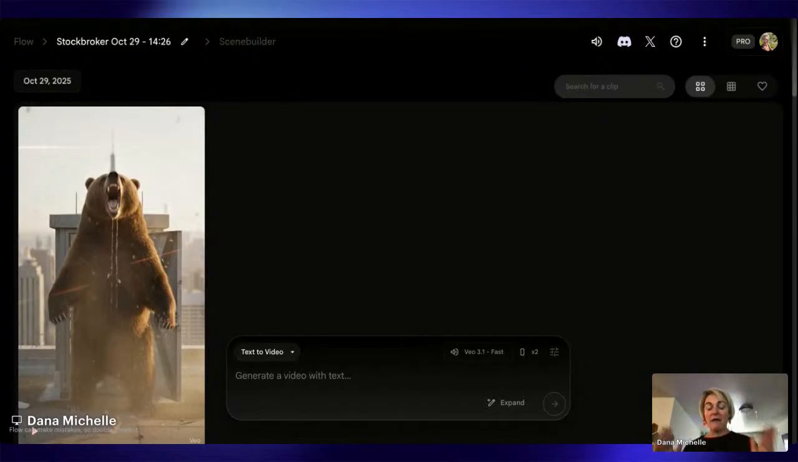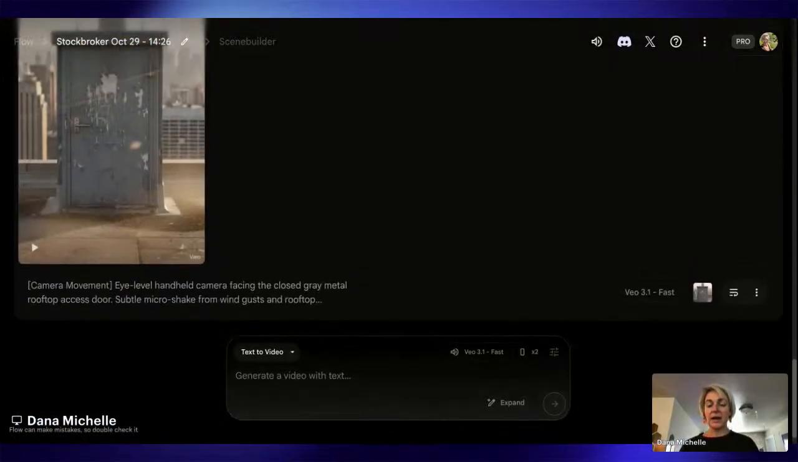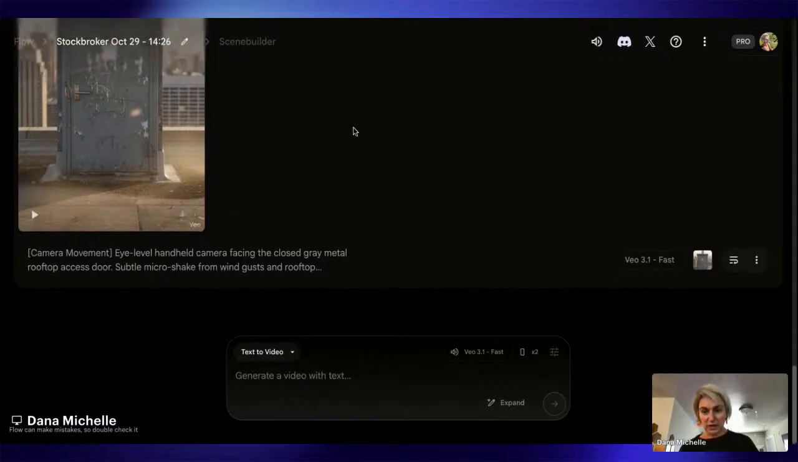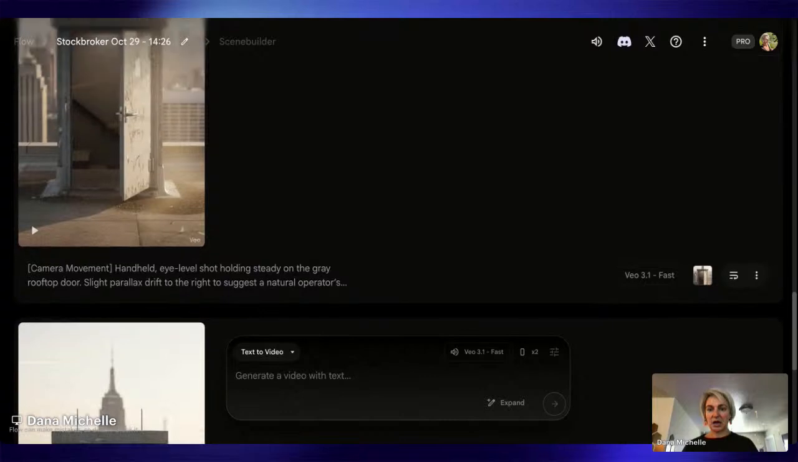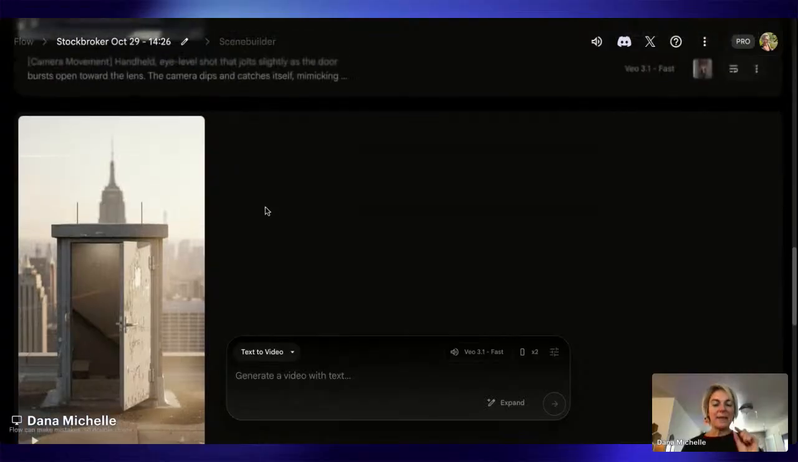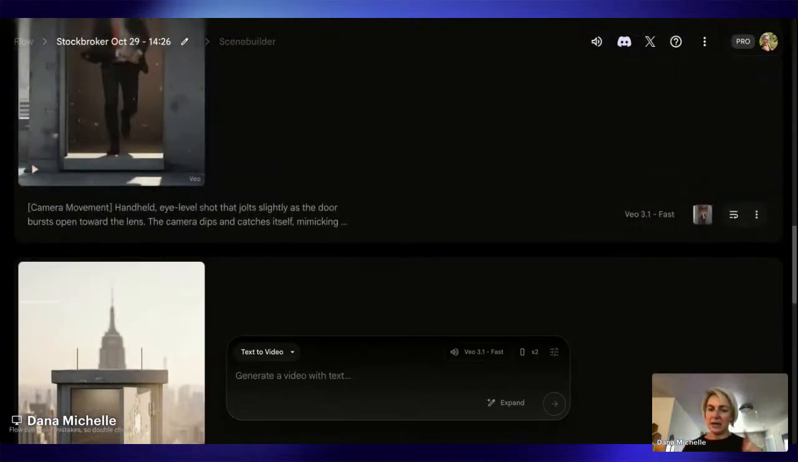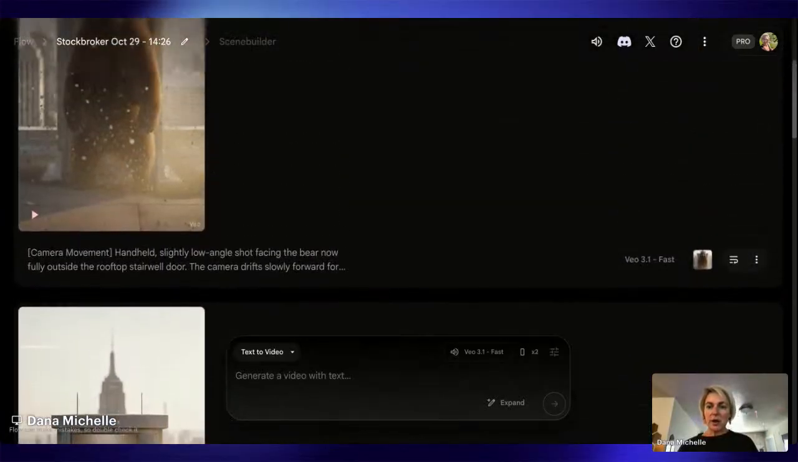For those of you that have not worked in Flow before, it kind of works in the opposite direction. So this was our first one. It builds on top of each other. So we started here, door opening, which when you guys see the final one, I put this all together. I don't think I'm going to use this scene. Maybe I'll use just a quick blip of it, but not a whole lot. We're going to use, bam, the stockbroker coming out, bear roaring.